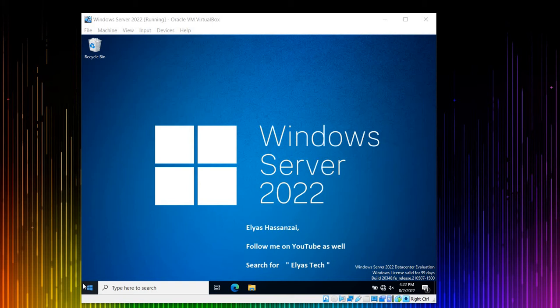All right, so today we're going to discuss how to create an OU, organizational unit, using Windows Server 2022. The first thing you have to keep in mind is that you have to install Active Directory first. It is necessary. Once you configure Active Directory, then you are allowed to create an OU, organizational unit.